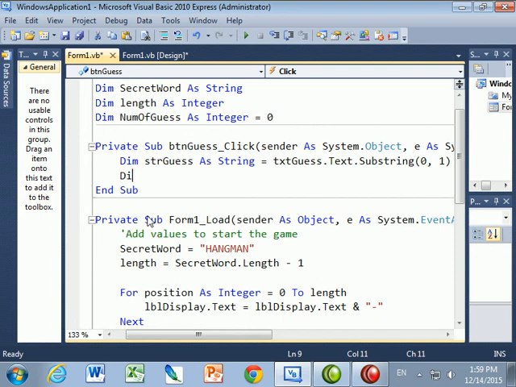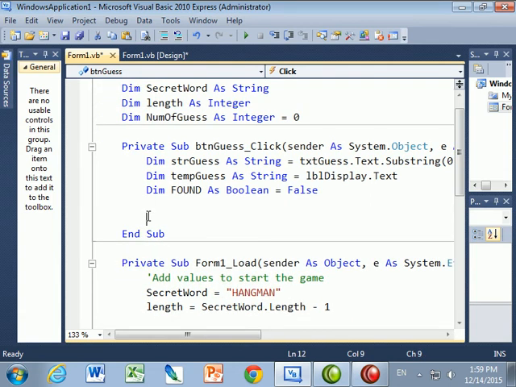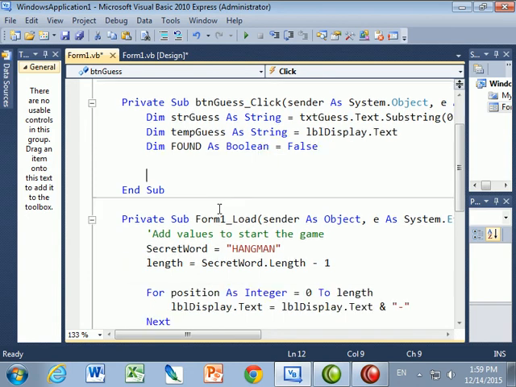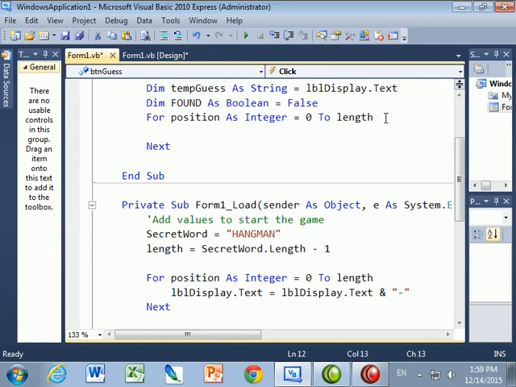And then I'm going to create a variable called temp guess, and it's going to equal label display's text. So whatever is in the display, text and all, hyphens or whatever, is going to be there. Finally, I'm going to create a variable called found, which is Boolean, which is going to start by being false. Finally, I'm going to make a loop. Position is going to be an integer, going from 0 to length.